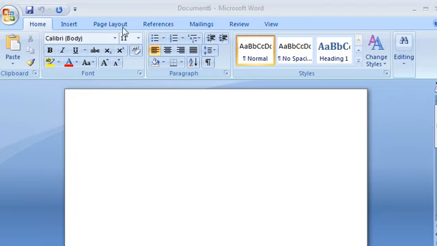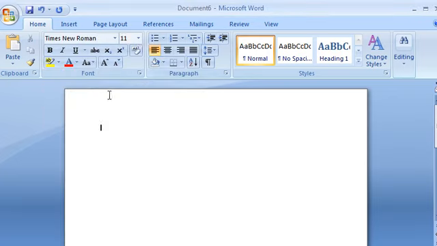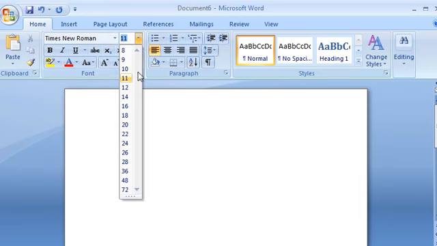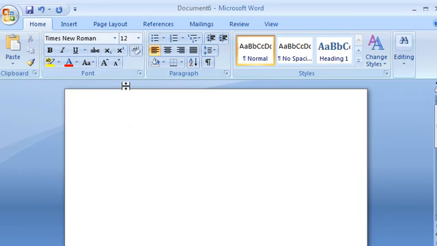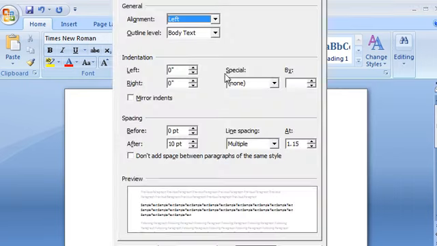The first thing you want to do is change the font to Times New Roman 12-point font. That's usually the font that your teacher will request for you to use. Then here on the ribbon in the paragraph area, you want to open the paragraph dialog box by clicking this diagonal arrow. There are three things you want to look at here.